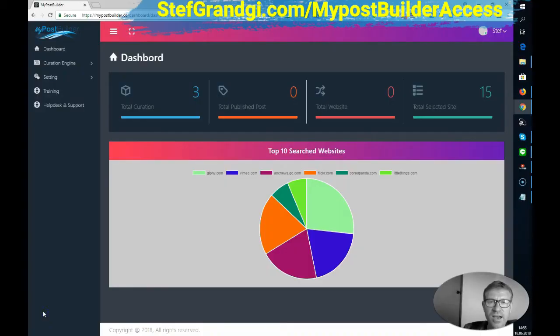This tool is not relying on RSS feeds but on web content. Let's have a look at the dashboard here. It's pretty easy and self-explanatory. You have basically the total number of curations that you did, the total of published posts, and the number of websites that you created. Those are your own blogs. You can set up a plugin in your blog and update the content directly from the web application on the cloud, directly to your website, and publish.